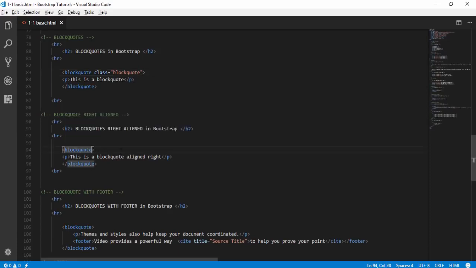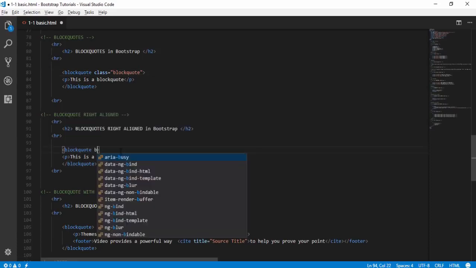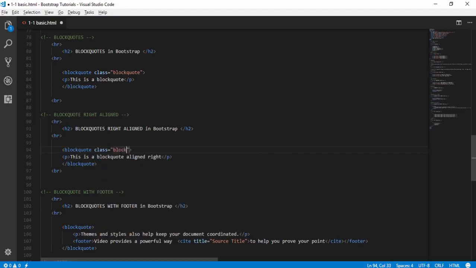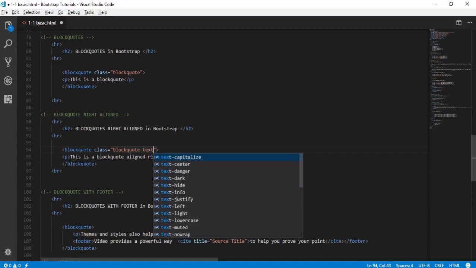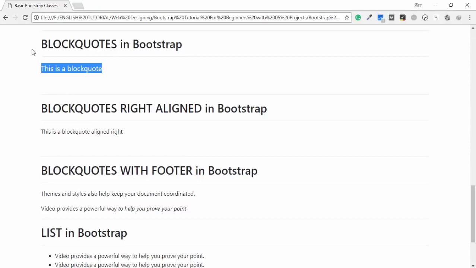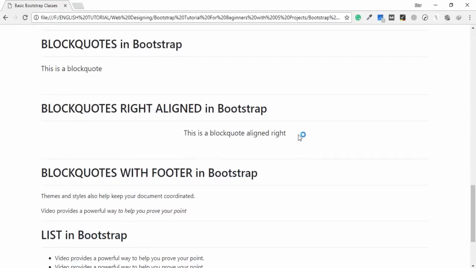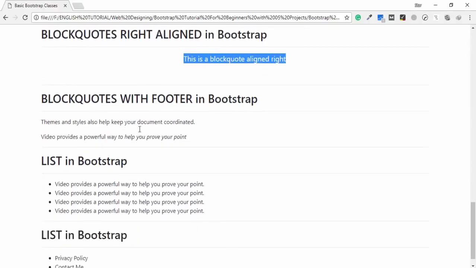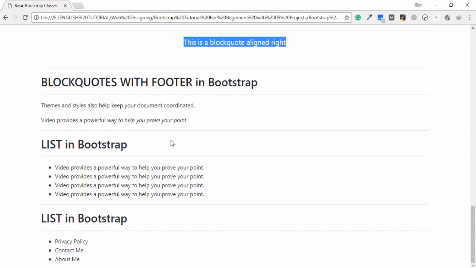I go to below. This is another blockquote text. I use class. First I use blockquote and then I just write text right, or text left, or text center. I can do that. I write the text center, refresh the page. Okay guys, so I think I need to write many other classes on here, like blockquote with footer in Bootstrap, list in Bootstrap.